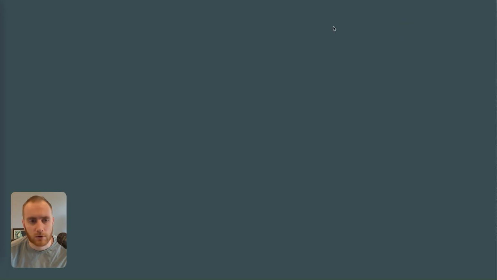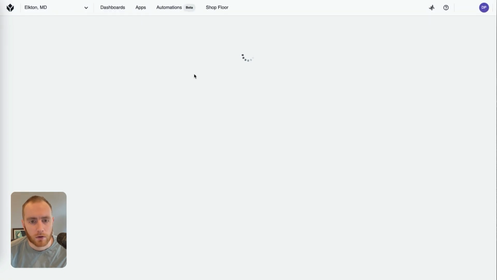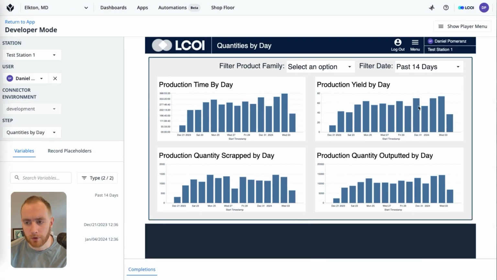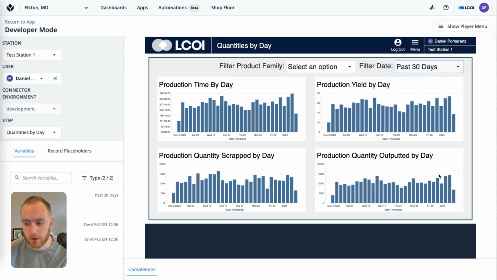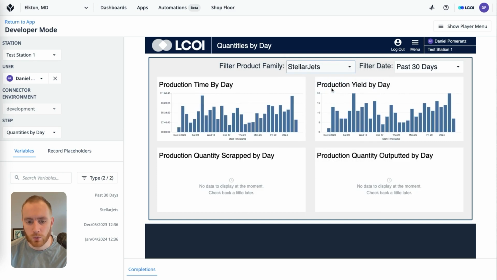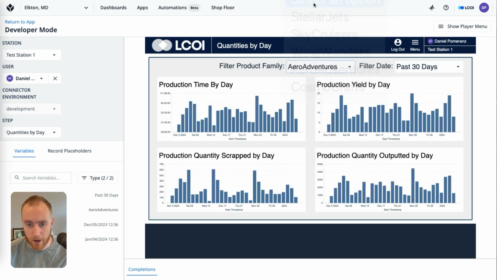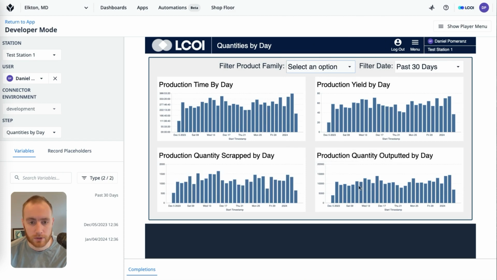Alrighty, so now let's view our final output. We can see this nice dashboard opens up looking at the past 14 days for all product families. We can bounce this over, look at past 30 days. We can zoom in on specific product families. And we can switch back to all product families if we so desire.